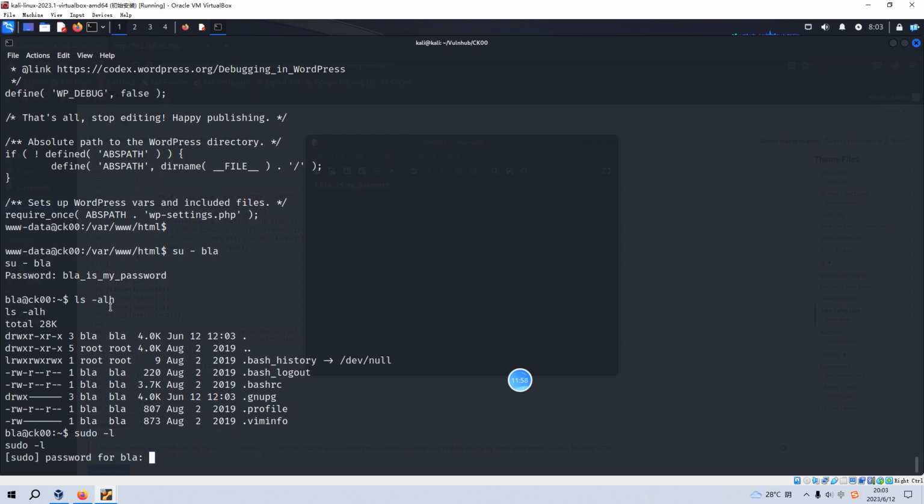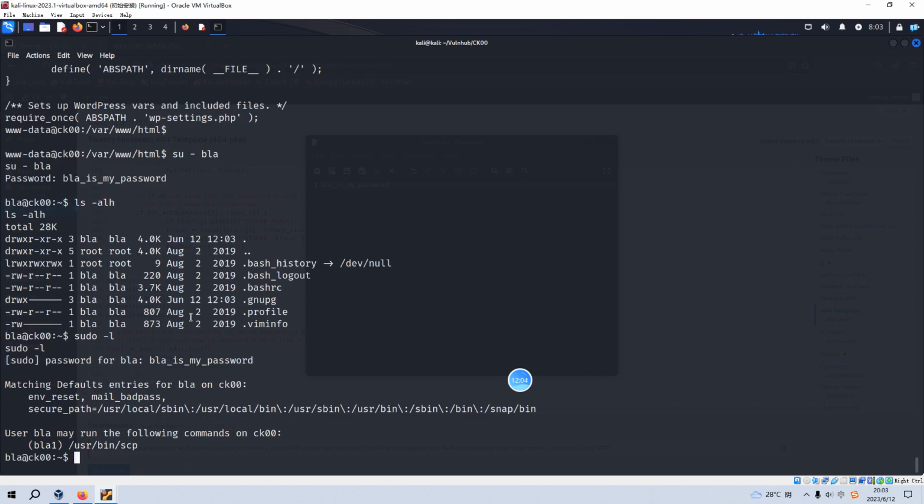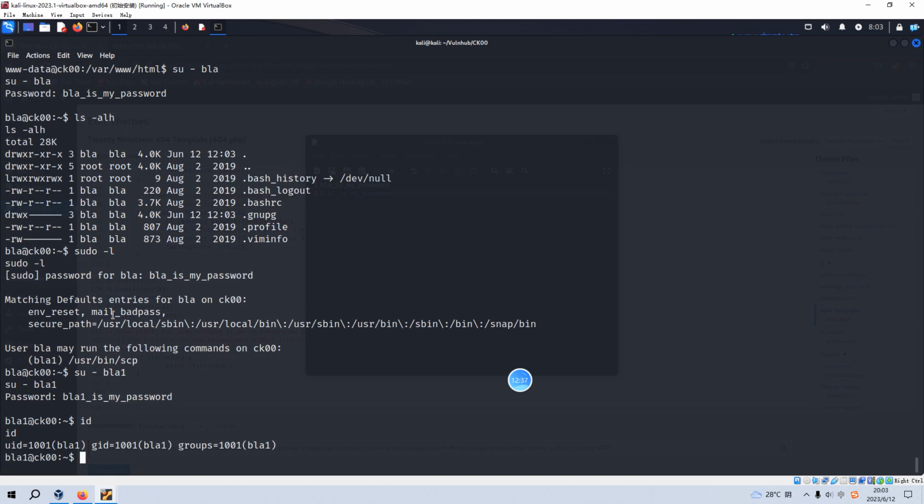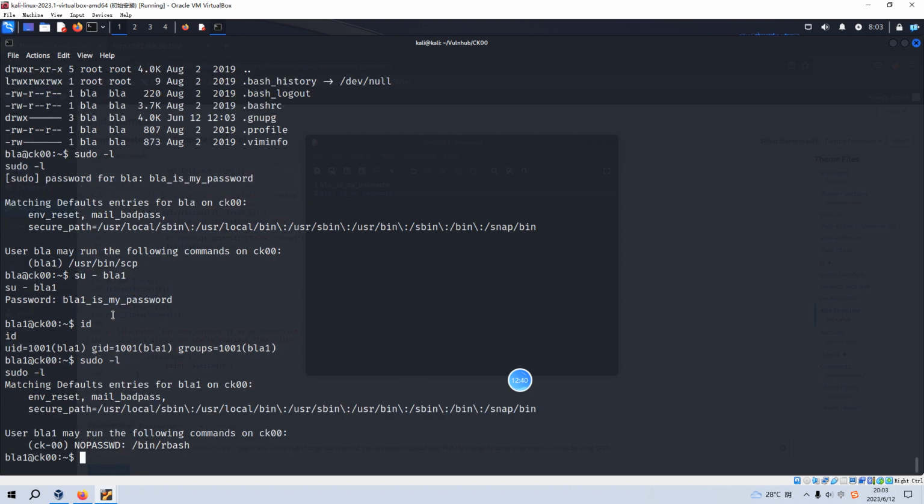And we can check the sudo. Of course, we can use SSH to make a lateral movement to another user, blah1. But I think for blah1, maybe the password is very similar. We just make a copy. Maybe this is the password for the second user. We can try that. Yeah, it did work.